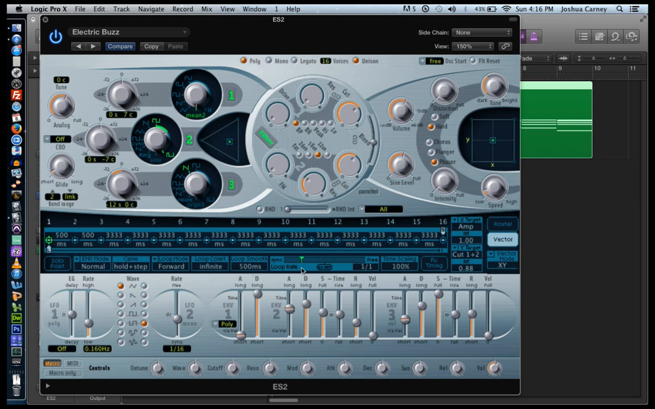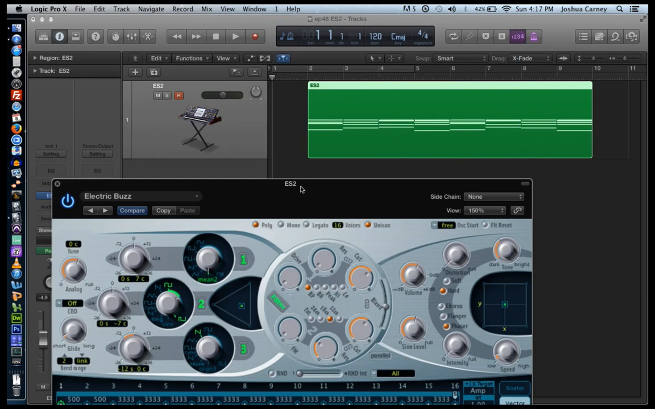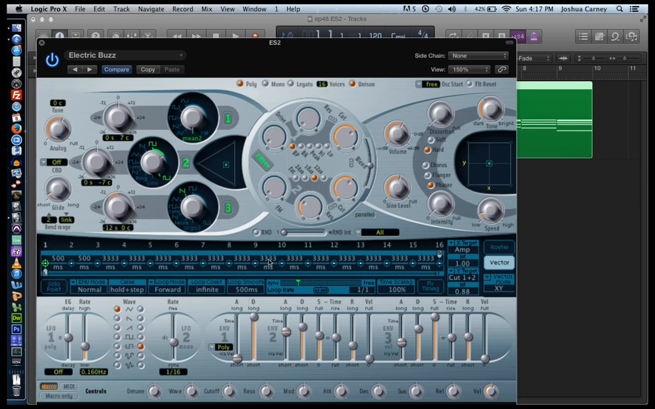But what you can do is choose a loop rate. My loop rate is 1/1. That basically means a whole note, so this entire loop is equal to one measure of music. So if I press play, it should play through a weird morphed sequence where the XY pad is jumping all over the place 16 different times.